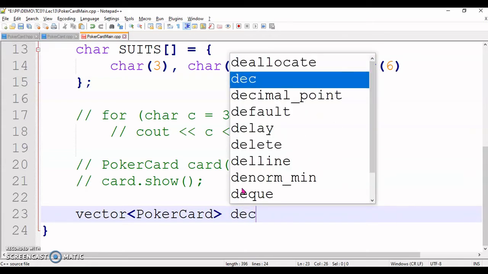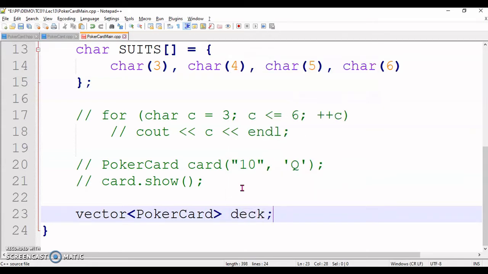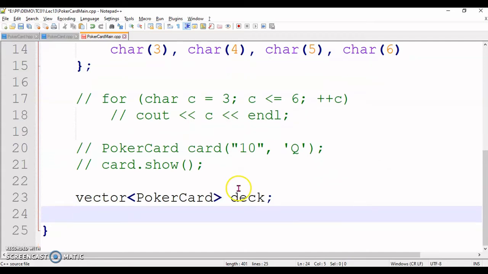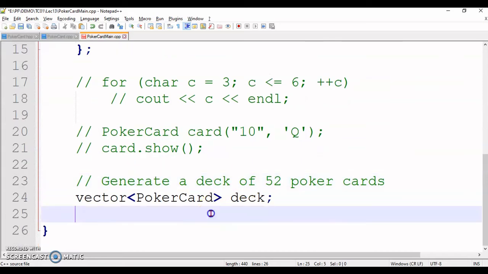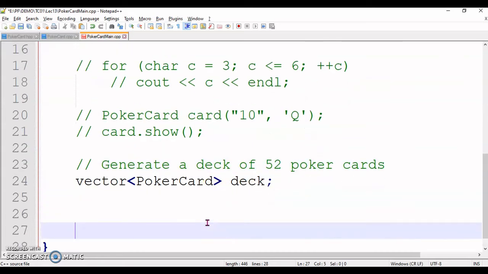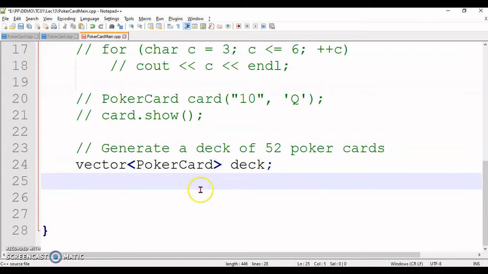We can just write code like this. So integer i equals 0. Call this generate a deck of 52 poker cards. So we go through all the ranks, right? After that, we go through all the suits, and that will generate the combination of ranks and suits.